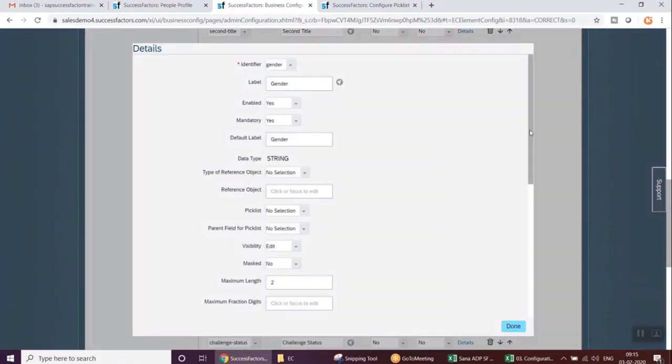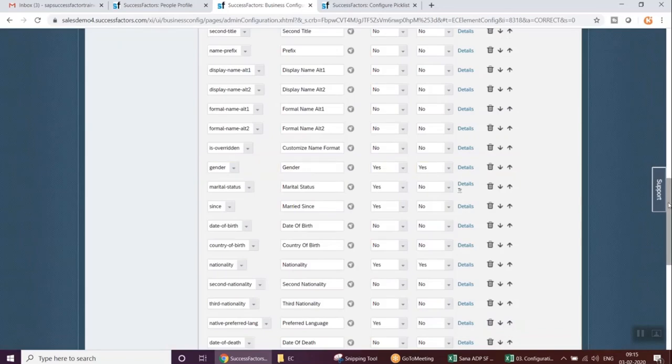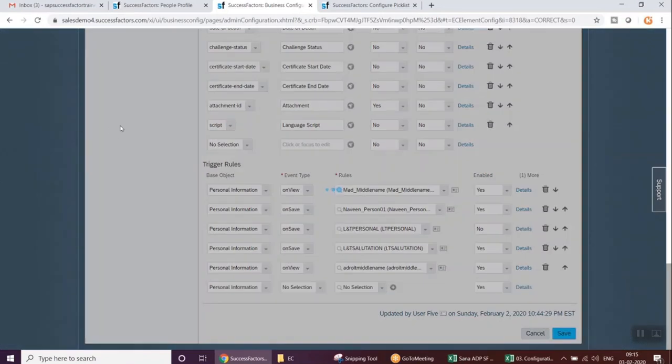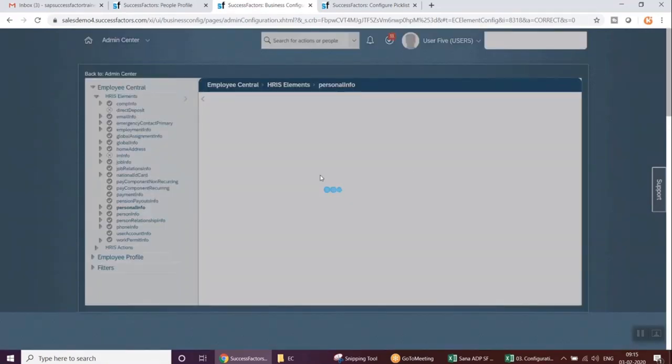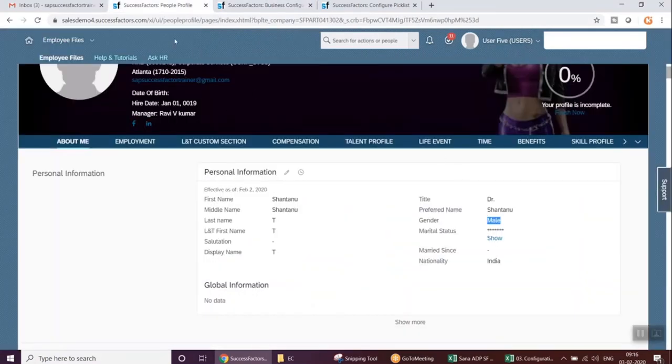Click on the detail section. Once you click on the detail section, you can see it is coming here as a mask. If you make this a mask, and you save this information, it will mask your gender now. If I come into this session, into your profile, and if I refresh this, you will see gender will be taken as a mask.